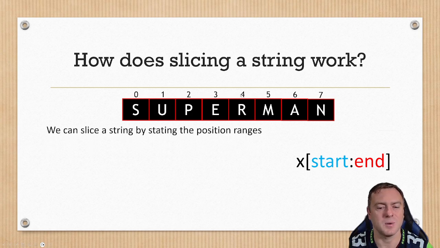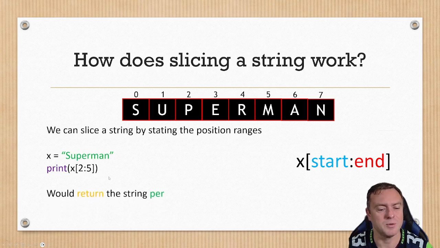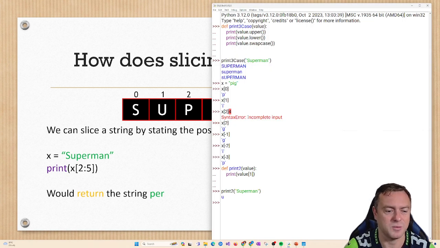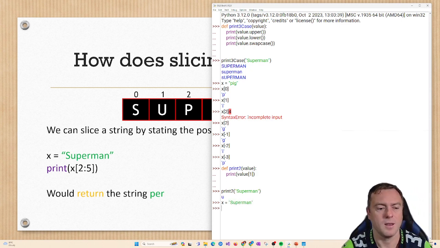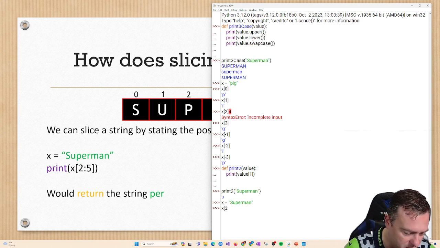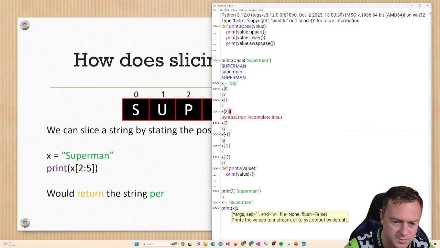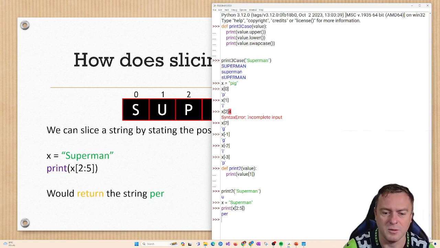So slicing starts by stating the position ranges. So if we had Superman and I went print x 2 colon 5, it would return the string per, because the cut occurs here in between the R and the M. So just to prove how that works, I go x is equal to Superman, and then I go print x 2 colon 5, and it will return the per.